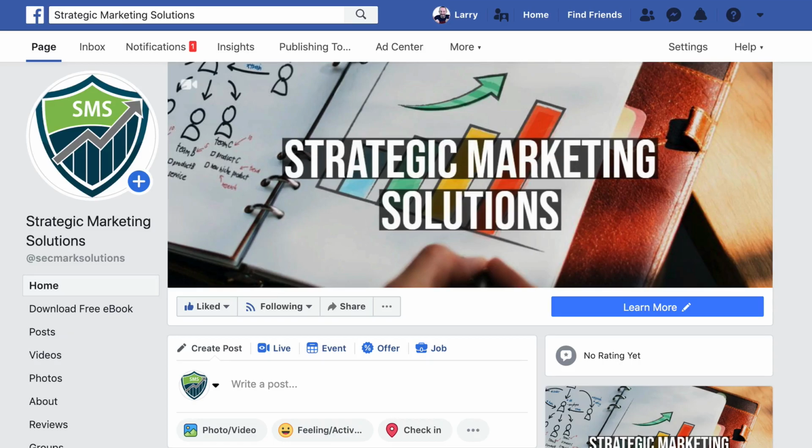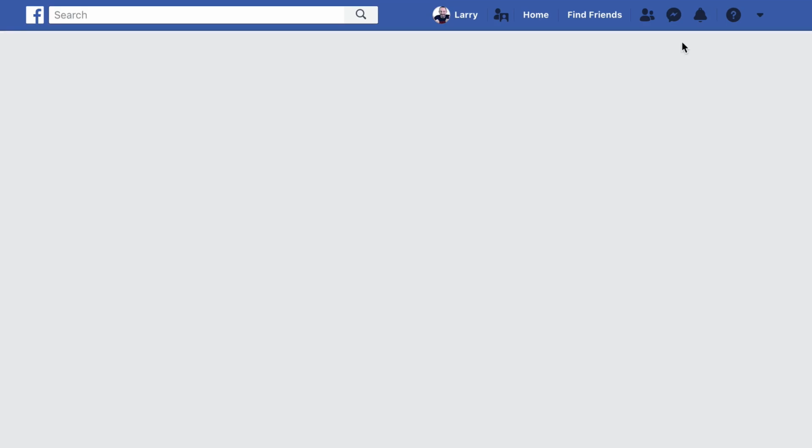So if you don't have one of those already, you'll need to create one. They're super easy to create. Get it created. Then from your page, go to the settings on the far right.